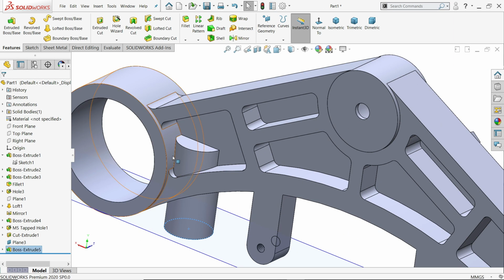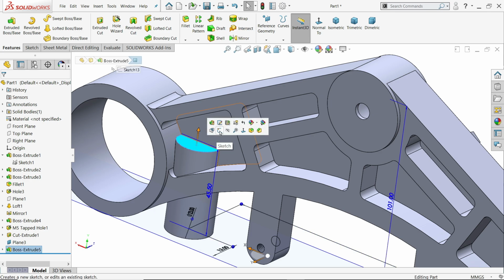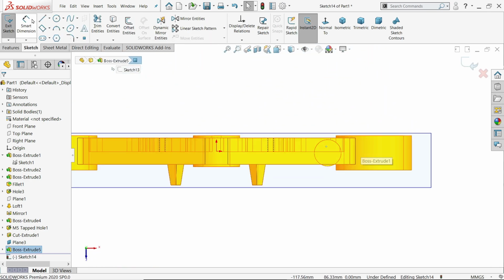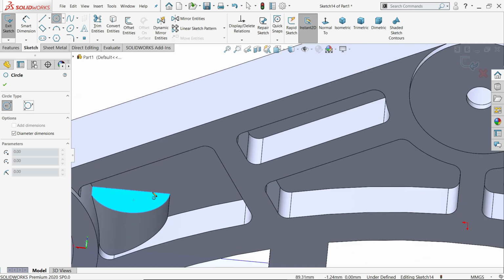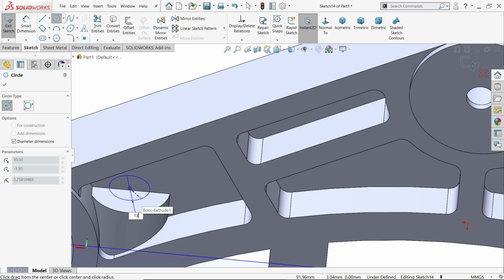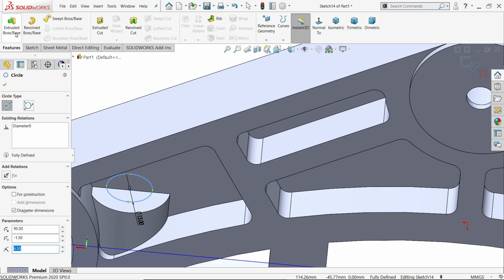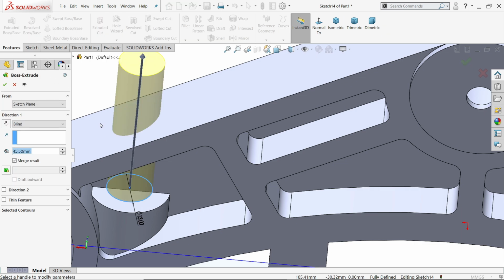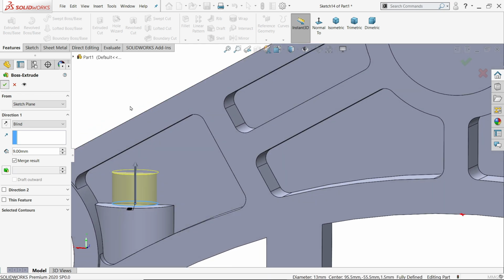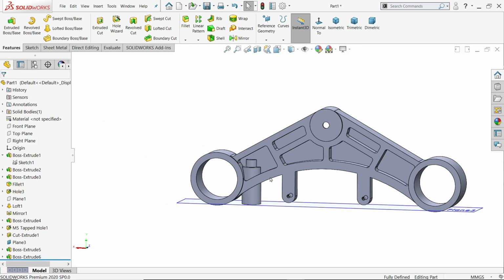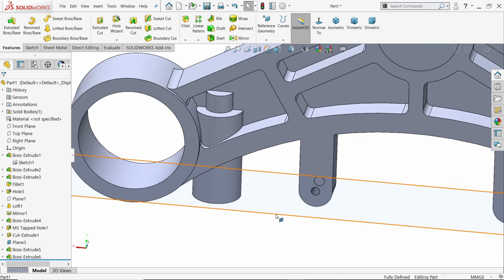Okay, again I'll choose this face, sketch, circle, you will find the center point, click, 13, extrude feature and extrude 9 millimeter. See, let me hide the plane.